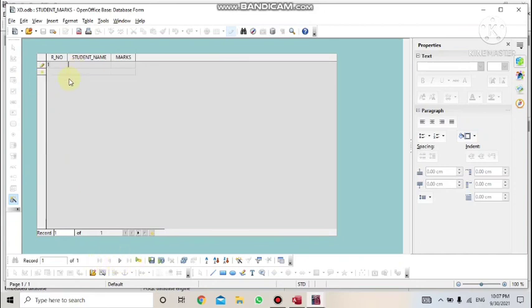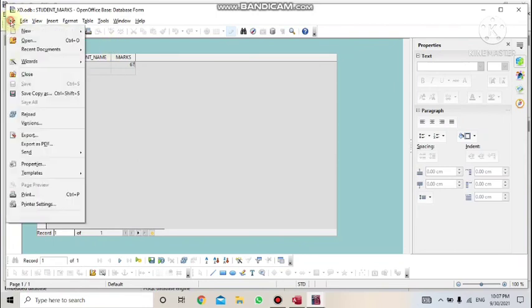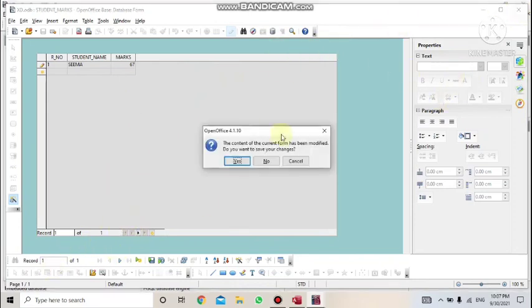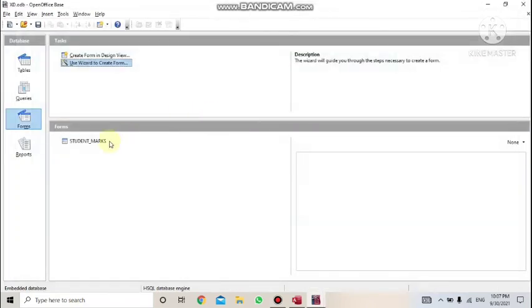Roll number 1, tab key, student name, whatever you want to enter, and then the data, and then click on save. File, save. Already saved, or Control S directly. Now you can see record 1 of 1 is there. So this way the form can be created.